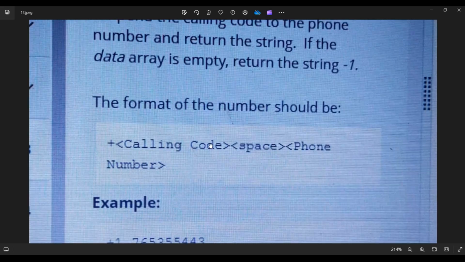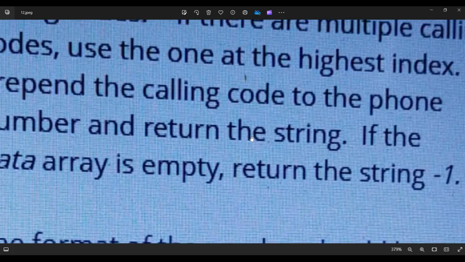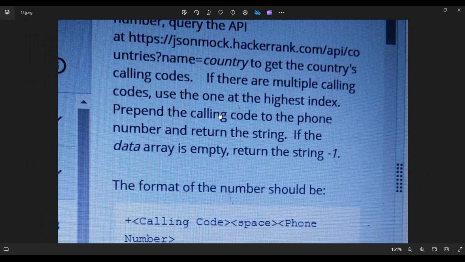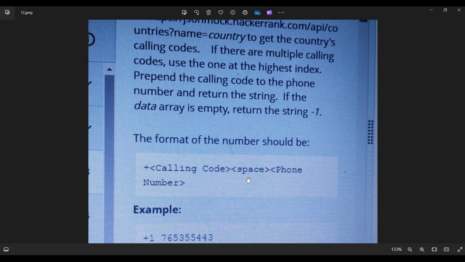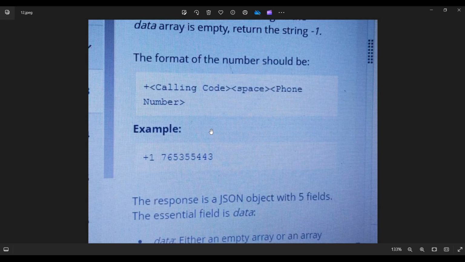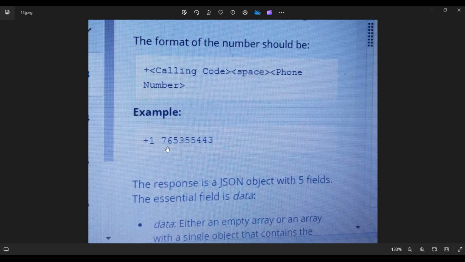Okay, very simple code, guys. It says we need to get this. We need to call this API, and then from that API we need to get the calling code, and then from the calling code we need to prepend it to the number which the input is given. So for example, here you see, calling code, space, phone number. So for example +1 and this phone number. The response is a JSON object with 5 fields. So once we query a place like India, we will be getting a 5-field JSON object.